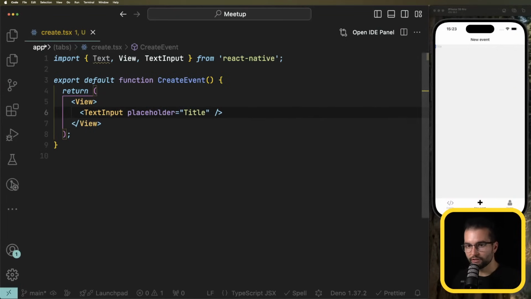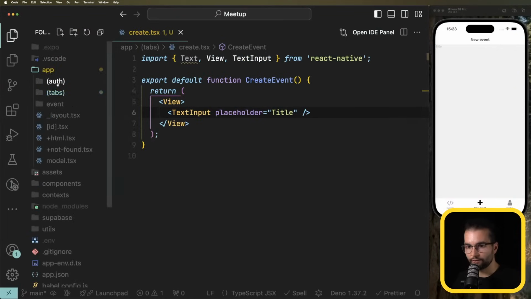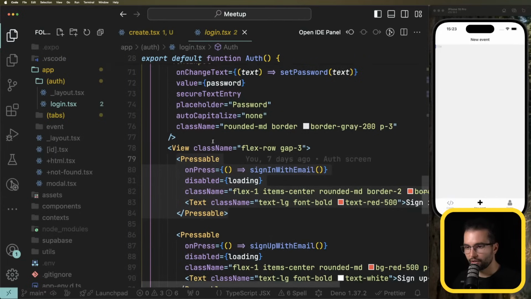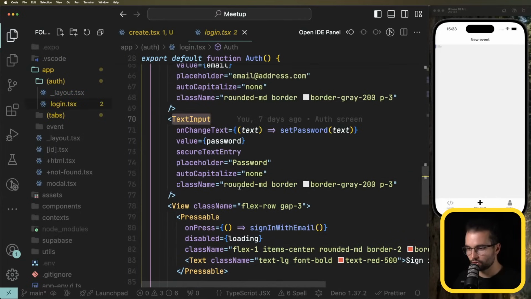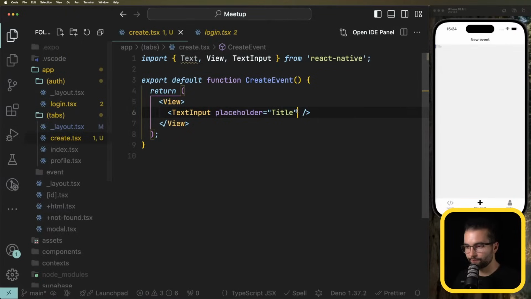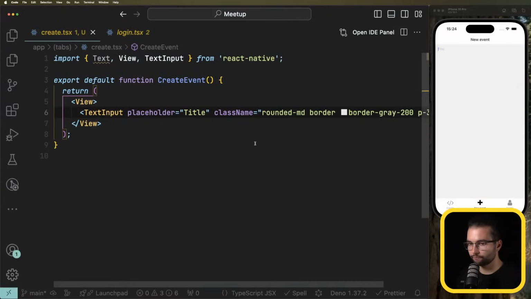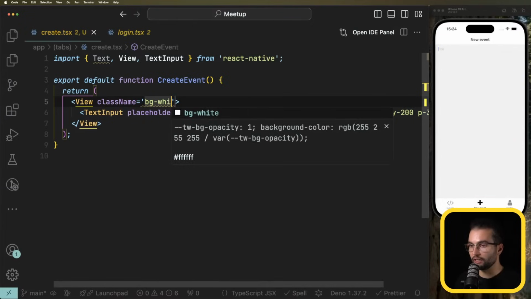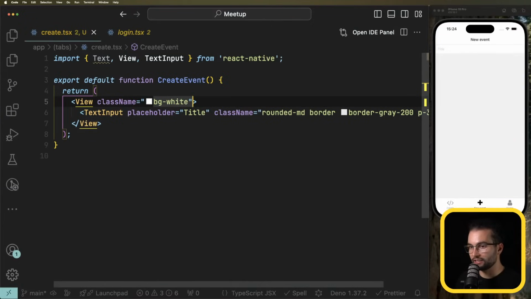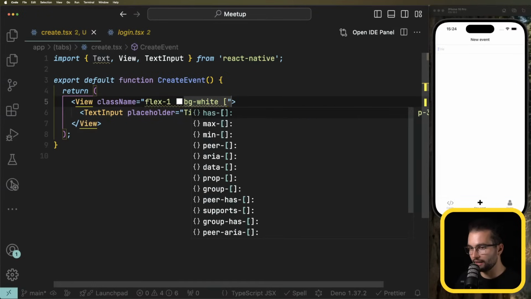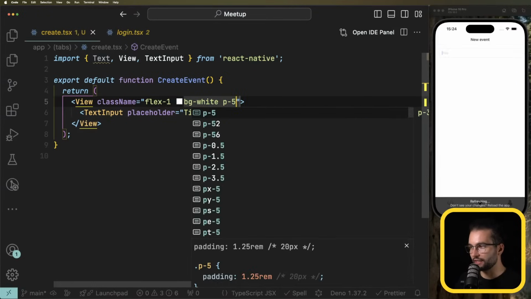That's our text input, and probably I'm gonna go ahead in the auth login, because here I have text inputs with some class names that would be perfect for us to style this input similar to how we have it on the login screen. And it's not very visible because our parent view needs, for example, a background color white, a flex 1 to make sure that the whole page is white, and also a padding 5 to have some spacing around.